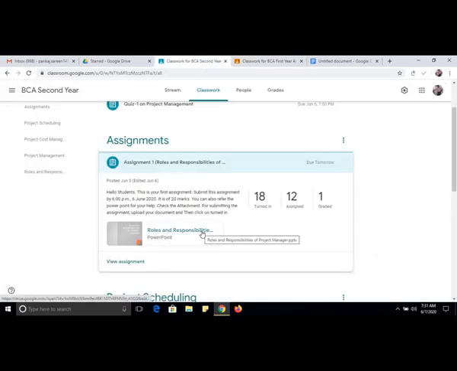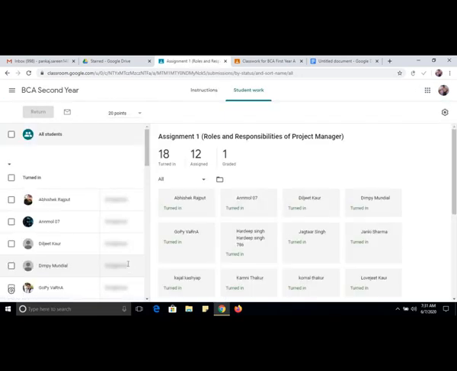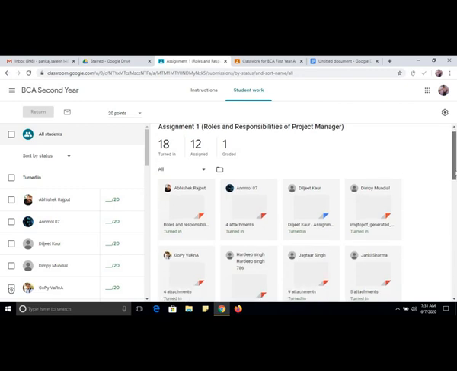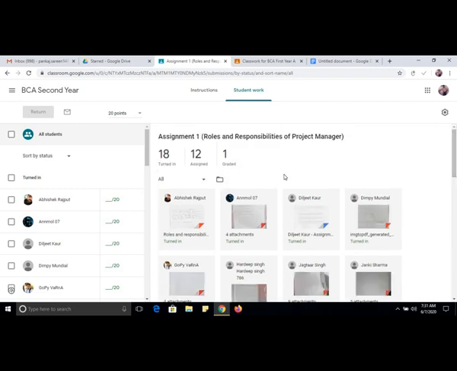So I have created this assignment in the BCA second year class. Let's have a look at how this assignment looks. Simply click on view assignment. Here you will see this assignment has been assigned to 30 students, and you can see Abhishek, Anmol, Diljit, and so many students have turned in their assignment. Turned in means the students have submitted their assignments.